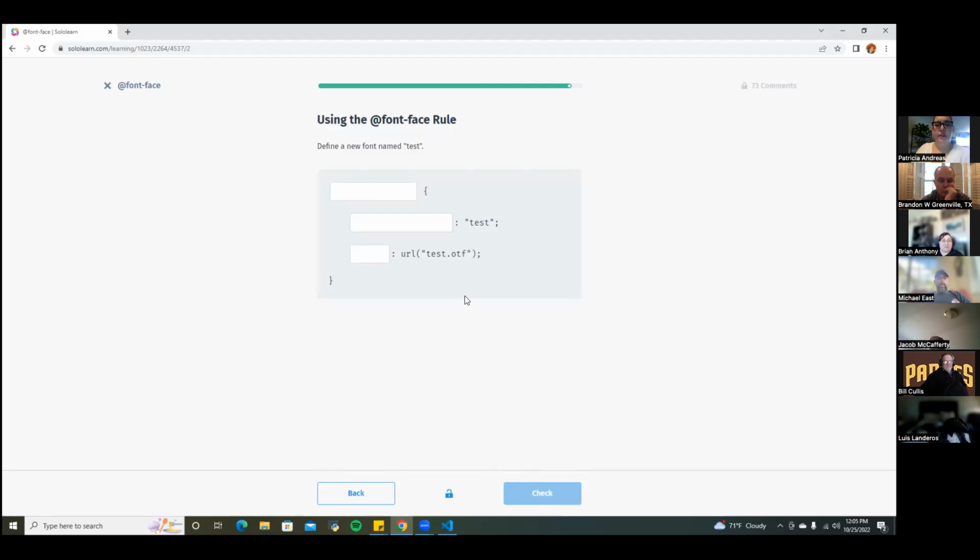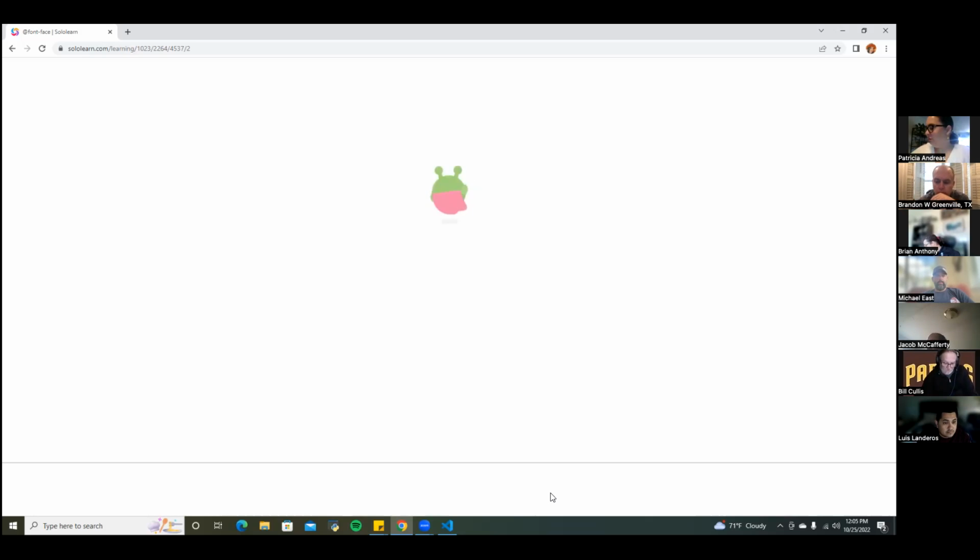And define a new font named test. So it would be @font-face. Good. Font-family of test, and just make sure to put the dash in between font and face. Font-family for test, and then source is SRC for the URL of the test.otf. Good, perfect. All right.